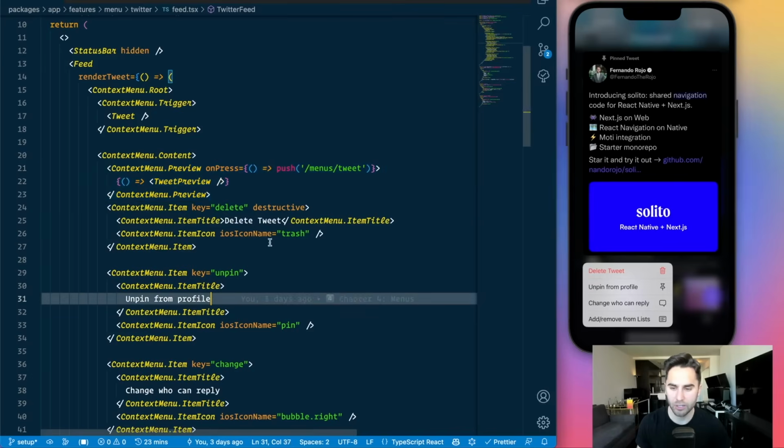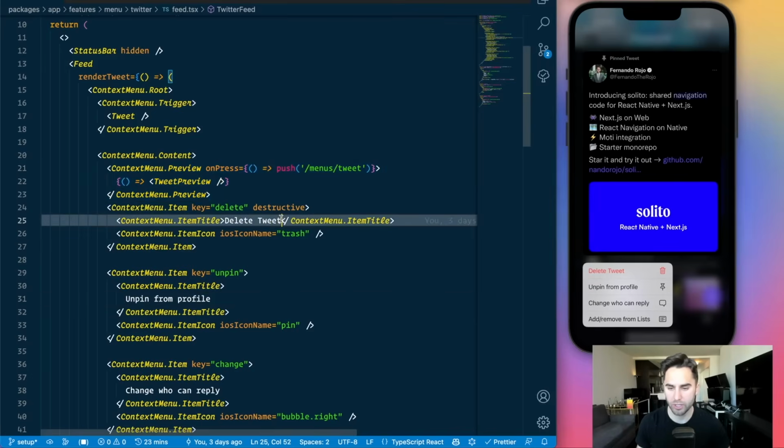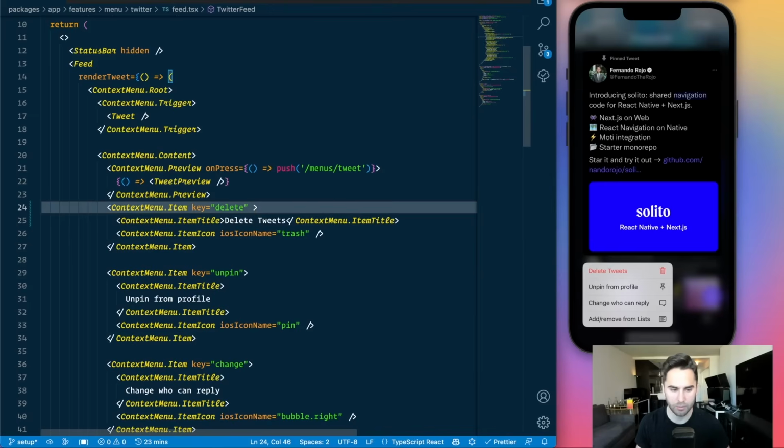Next, I can just edit the actual names of these menu items. So I could change this from delete tweet to delete tweets, with an S. And there it updates here. I could remove the destructive option from this, which will make it not be red anymore, but I'll add that back on. And that's it.